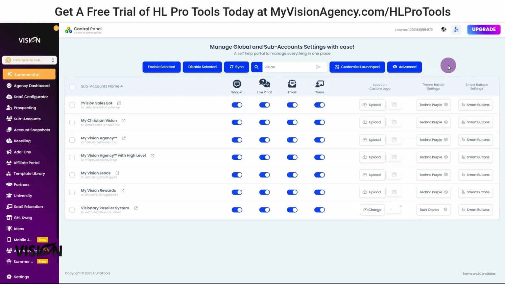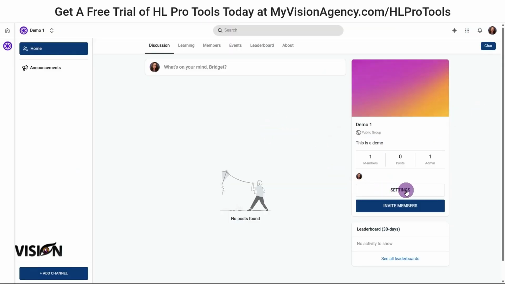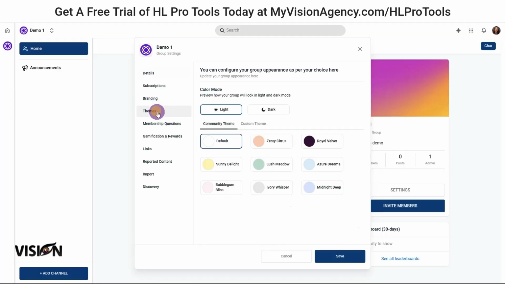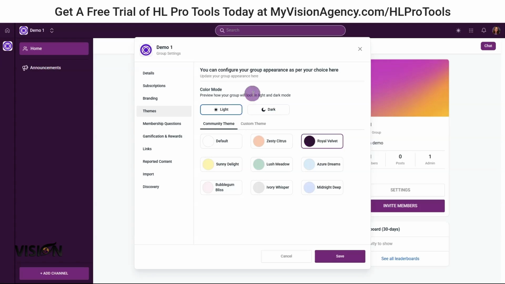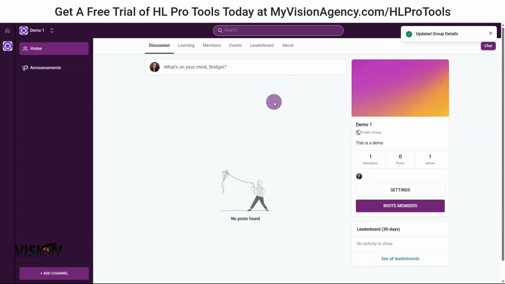Now, tomorrow we'll go a little deeper into the theme builder, and I'll show you how to customize your agency as well as your community, because you can see in a standard community, if you go to the settings, you do have these different themes that you can choose from, but it's pretty basic. So you have light and dark, and then you have these different themes. And I was using the Royal Velvet theme. So I'll go ahead and save that. We'll go ahead and confirm. However, you still see it's pretty basic. You can't really get those custom colors that you want to add and customize the fonts and all of that.